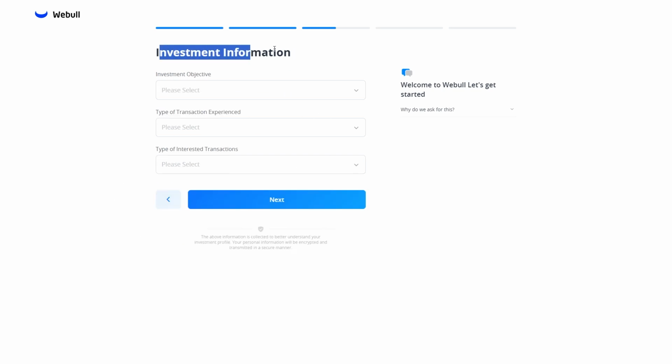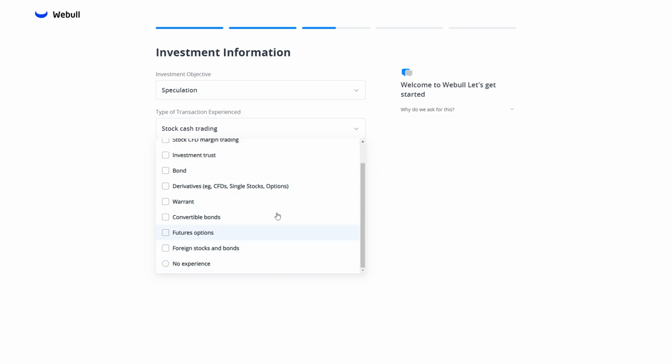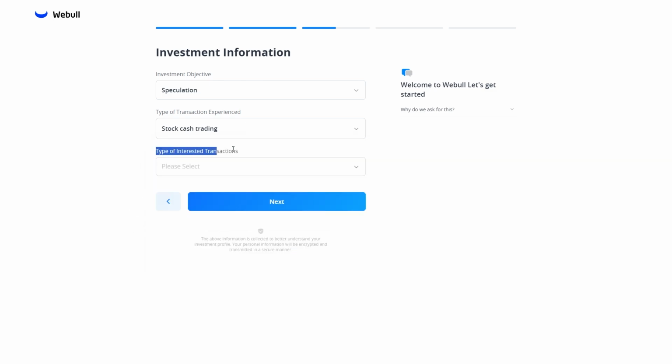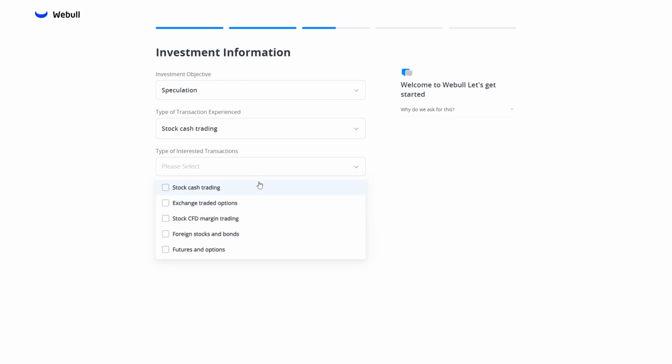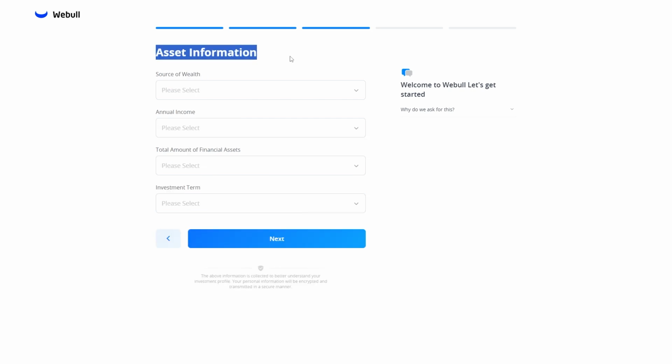From there, we can answer some investment information. So the first one will be, what is our investment objective? And for me, I'm just going to select speculation. From there, we can choose the type of transaction experience, and I'm just going to choose stock cash trading. But of course, you want to pick whichever ones you've got experience with. From there, we can choose the type of interested transactions, and I'm just going to select stock cash trading. From there, we can go back and click Next, and we can now answer some asset information.